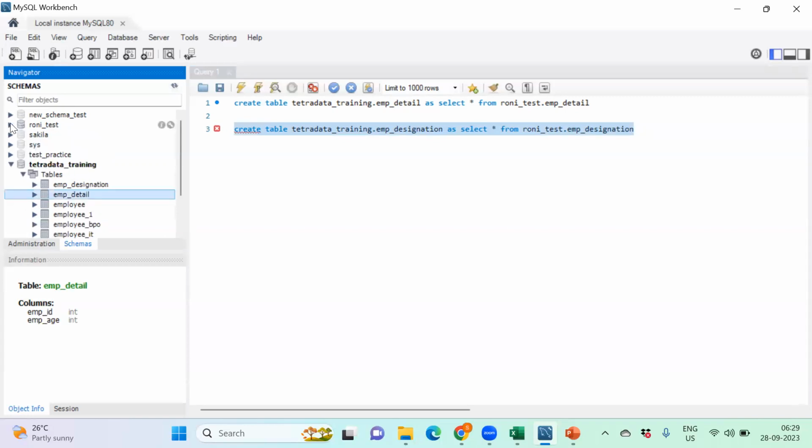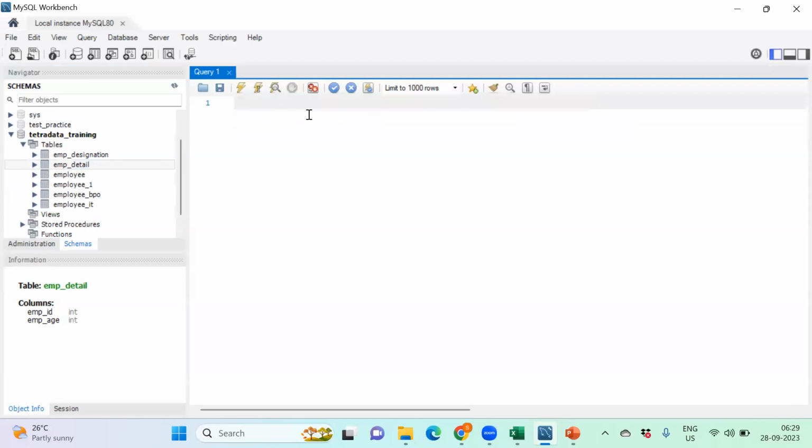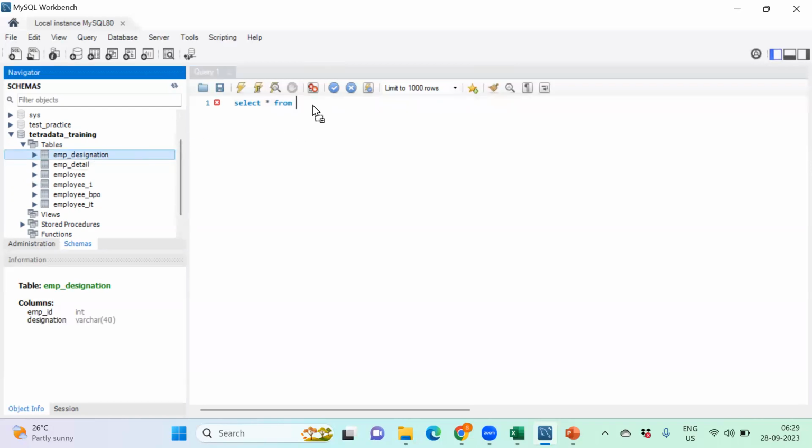Let's quickly check it. Now Ronnie test is not required anymore. I'm just directly coming to data training. The two tables are there. So let's start with the joining process. Let's quickly check the data. Any doubts so far while copying the data? Anyone? Ramya, it's fine for you. We learned it in the last day.